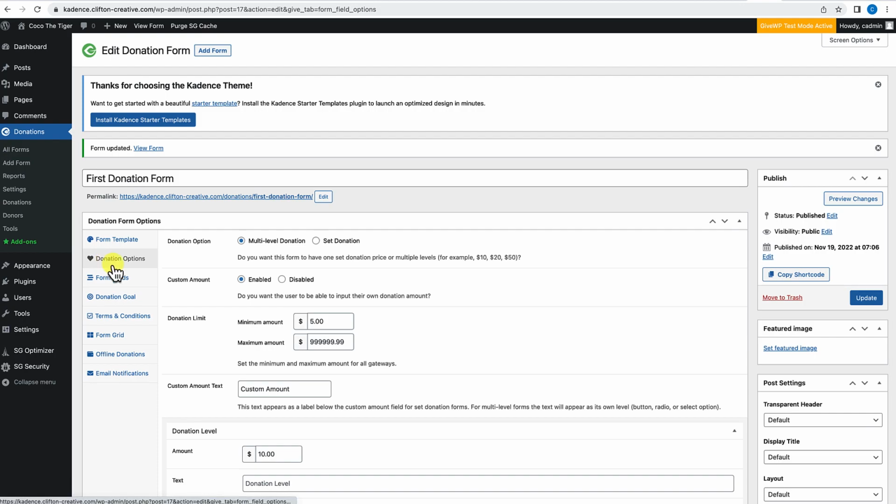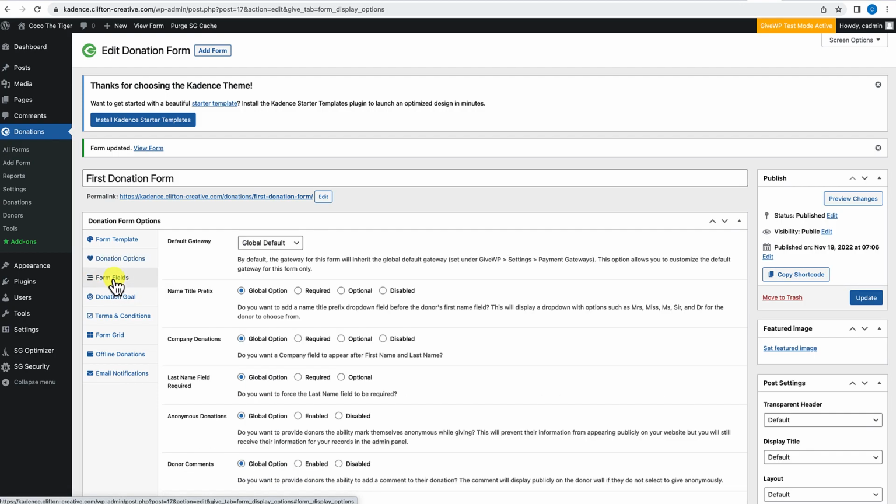All right, so the next option here is going to be the form fields. Under the form fields is where you set all your default options or your specific options for the form. So you can set up a default gateway, meaning which gateway will be the first option when someone goes to make a donation on the form. If you leave it at a global default, then it would just set it up for that one. So if you have it at offline donation, as an example, or PayPal standard, then that will be the default option that's offered with the form.